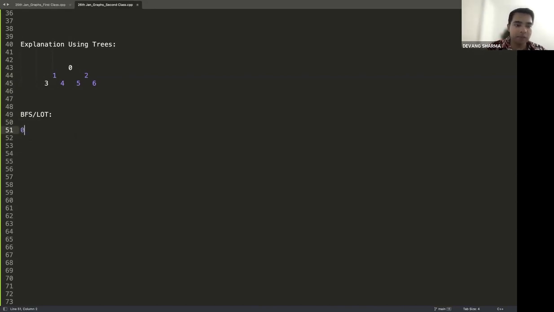Correct. The BFS traversal will be 0, 1, 2, 3, 4, 5, 6. You'll go to each and every level and you will travel left to right. That is what you call BFS or level order traversal. What is the concept behind it? The concept behind it is, if you are at 1, let me put it this way. The logic of BFS, DFS, as I said, the logic of an algorithm will not change as per data structure. The logic will remain the same.